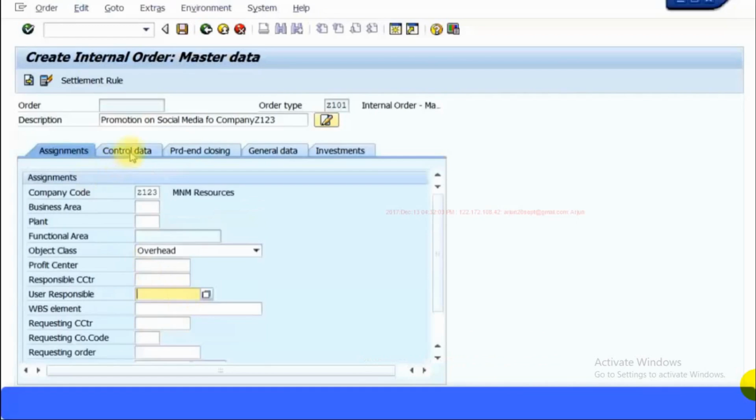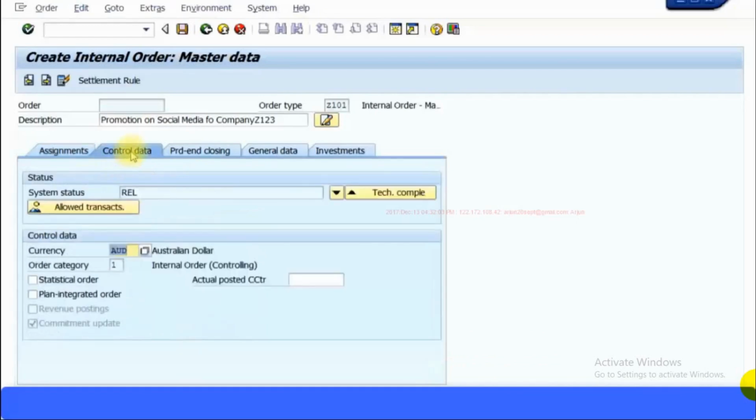Next, in your control data, you need to specify what currency this order is going to have all the postings related to. Of course, I'm just going to specify AUD because that's my home currency. But if you're doing a promotion in a foreign currency, you can specify that foreign country's currency over here. So later when you run this particular internal order report, you can see it in that specific foreign currency itself. So this is one advantage of the CO module, because different cost objects can have their own different currencies for reporting purposes.